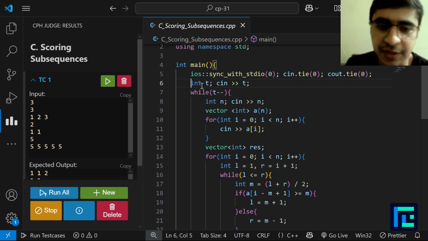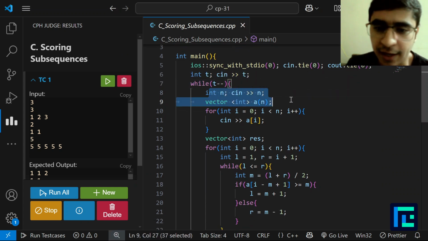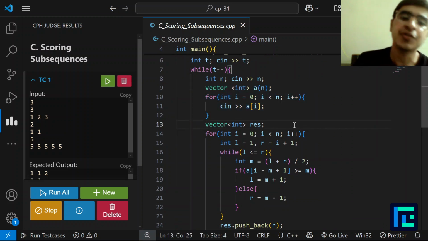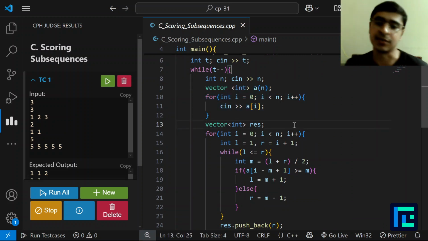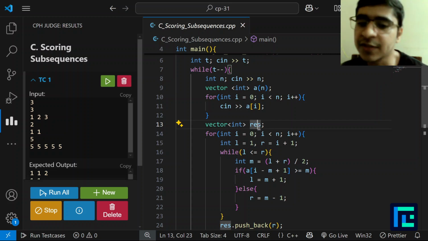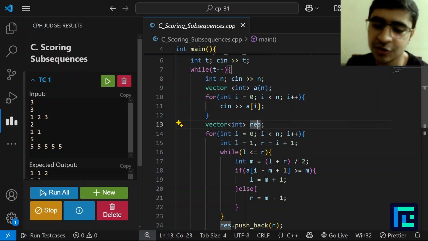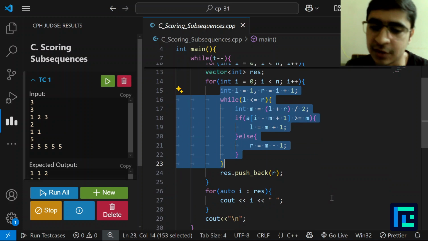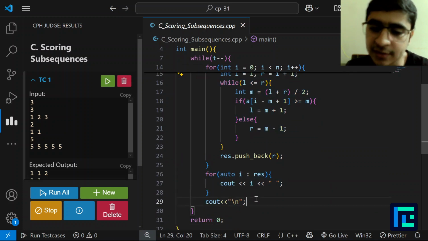So first we are taking number of test cases as input, and then I've taken n and the array as input, right? And I've created res, which is a vector that will store the answer, right? So for each prefix subarray, I have to store the answer. So it will be a vector. For each prefix array, subarray, I'll be storing the answer. And then this is the binary search part, which is the core of our solution. And then in the end, I'm printing the values, right?